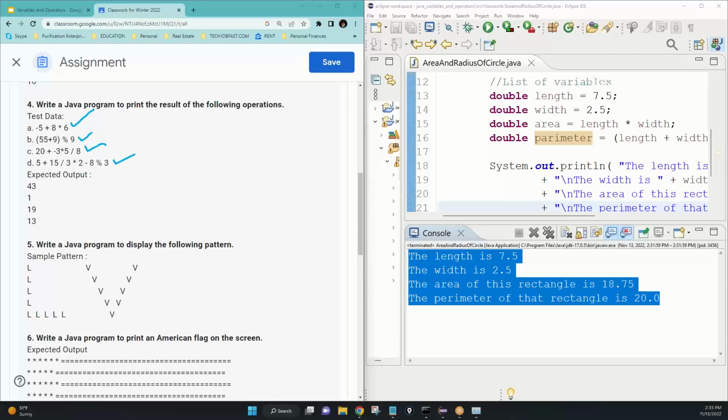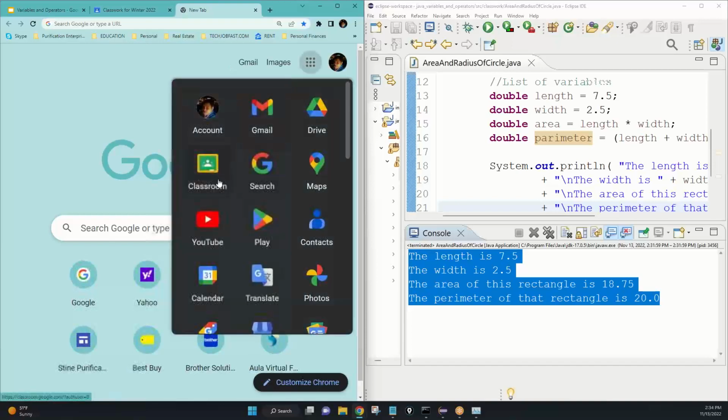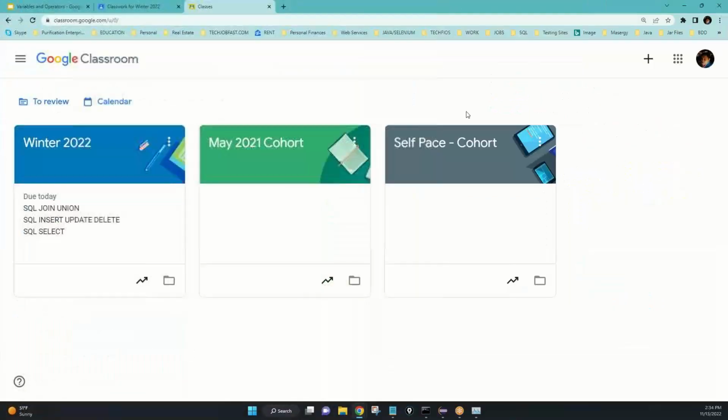All right. Let me show you a student who turned in, so it kind of opens up an idea of what's a good submission.